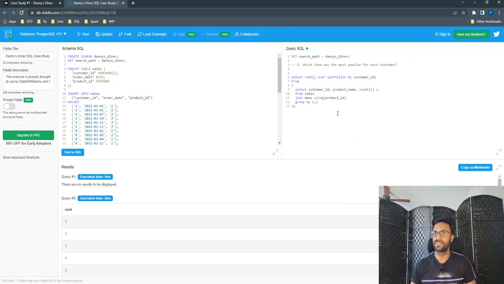So this works, yes, but it doesn't give you a whole lot of information. So rank over partition by customer ID, and we're going to say order by count C. So what we're saying is within each customer, we're going to order by the count, and we're going to order it descending. Okay, let's see what this does. And then I'm going to select customer ID and product name. Okay, and let's see what this does.